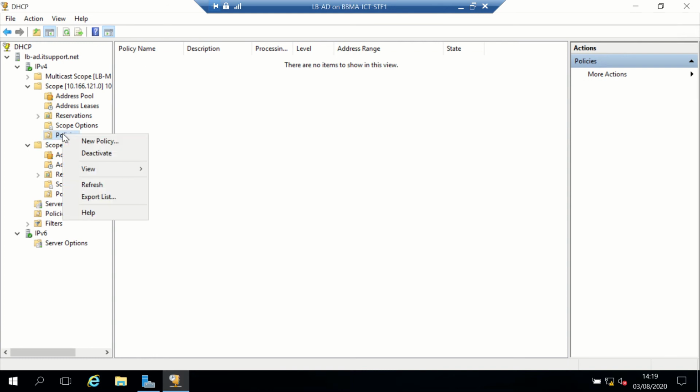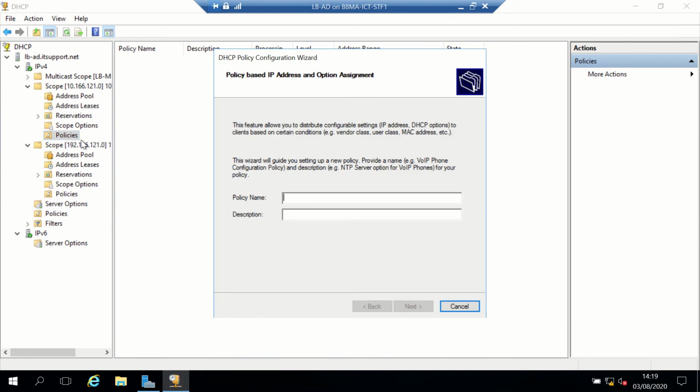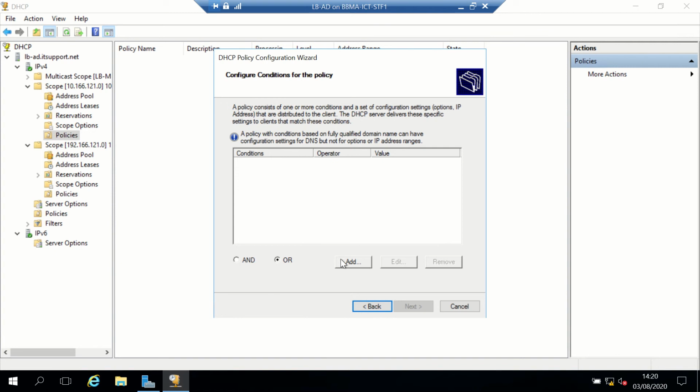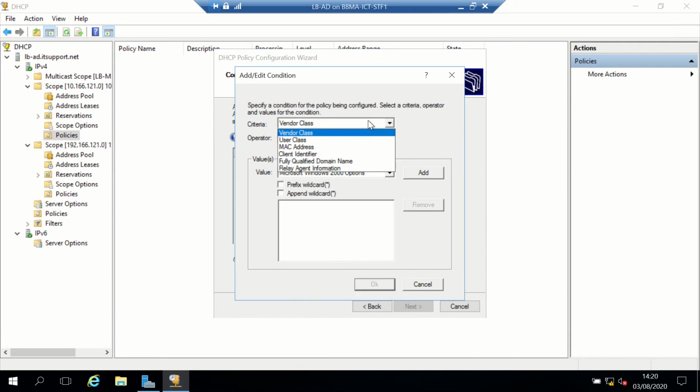So I'm just going to click on policies, new policy, and I'm going to go for Apple devices, add, and you've got loads of different things you could have. So you could do it on the fully qualified domain name. So you could just have all the servers if you wanted to in a particular range and go into a particular DNS server. That could be one possibility. You could do them on vendor class. You have to set up the vendor classes though. There's very few already defined.